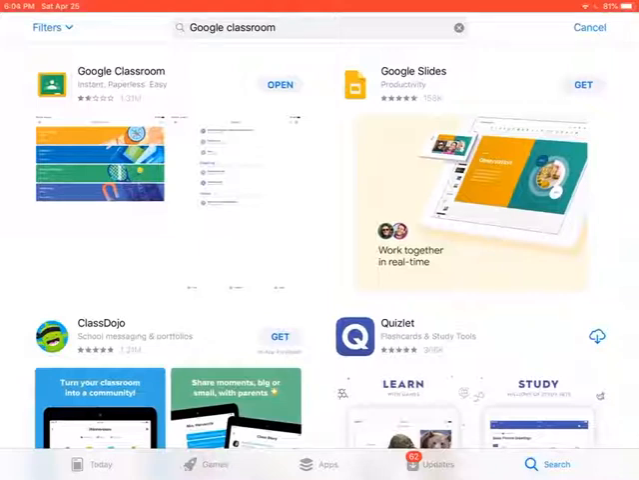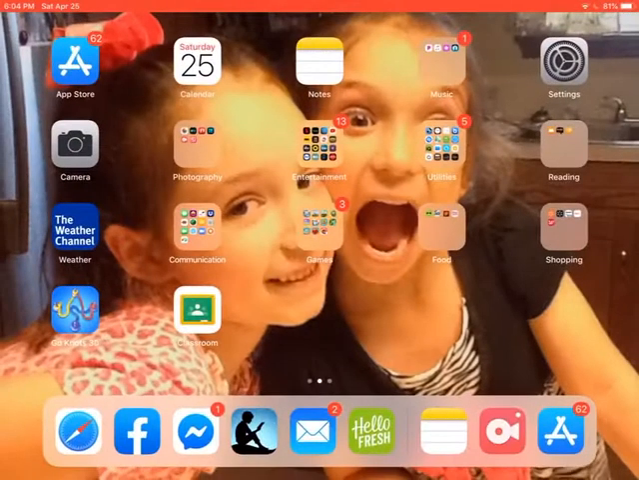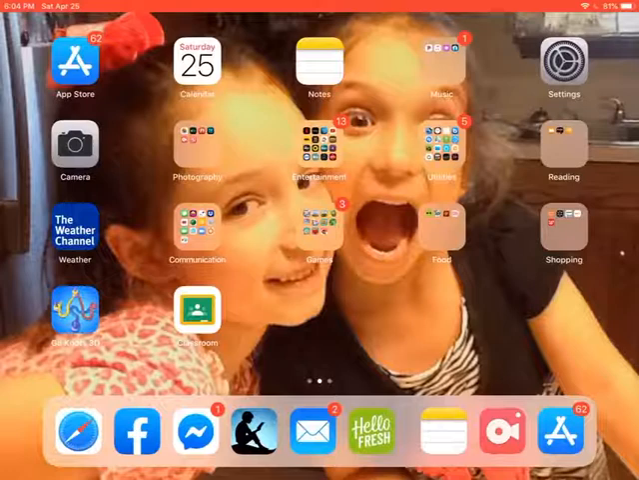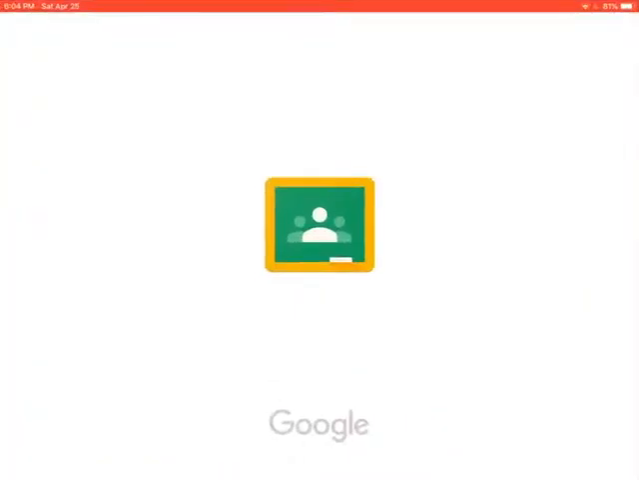If you haven't downloaded it, I already have, so mine says open. So you want to click get. It is free. You don't have to purchase it. You would just click get, and then once it's done, you click open. Okay? Once you've done that, you have the app on your desktop of your tablet here. So I have the Classroom app, the little icon here at the bottom, so I'm going to choose that.